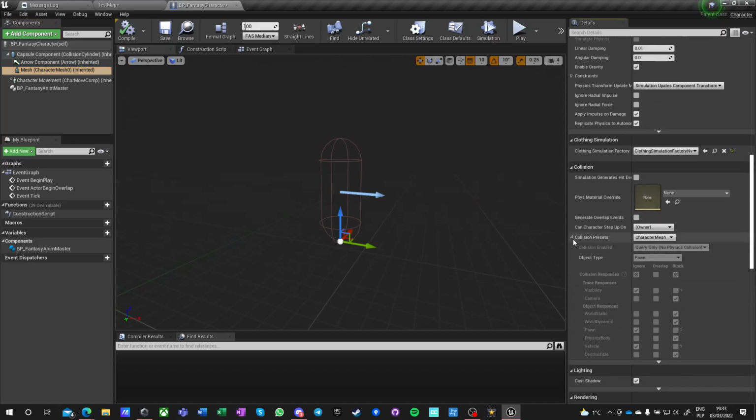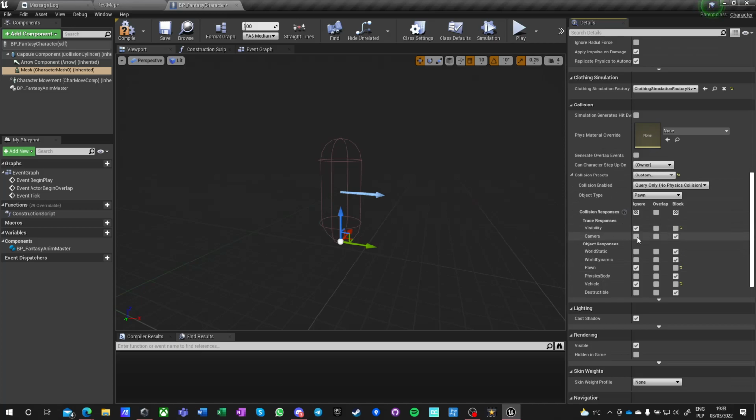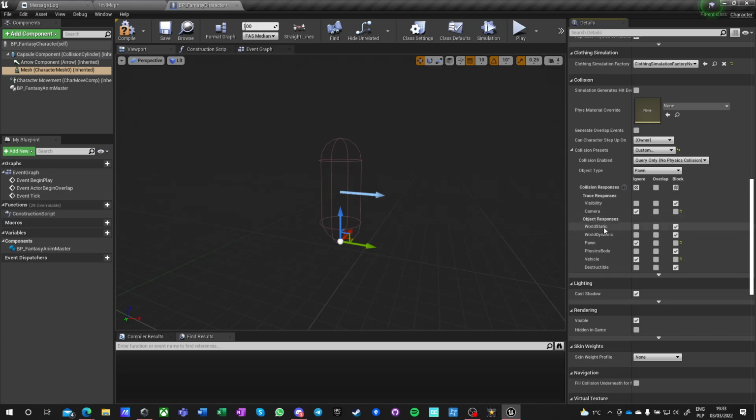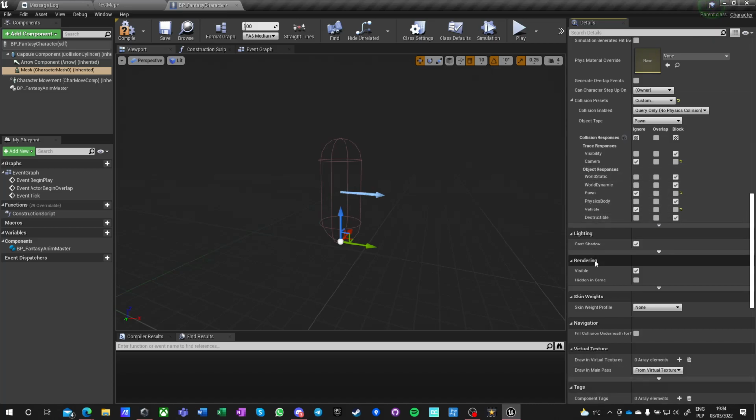Okay. Our collision preset needs to go into custom. We are not blocking camera, but we are blocking visibility. We are ignoring pawns, and we are blocking physics body. Okay, that's good. Destructibles. Okay. World static, dynamic. Okay.